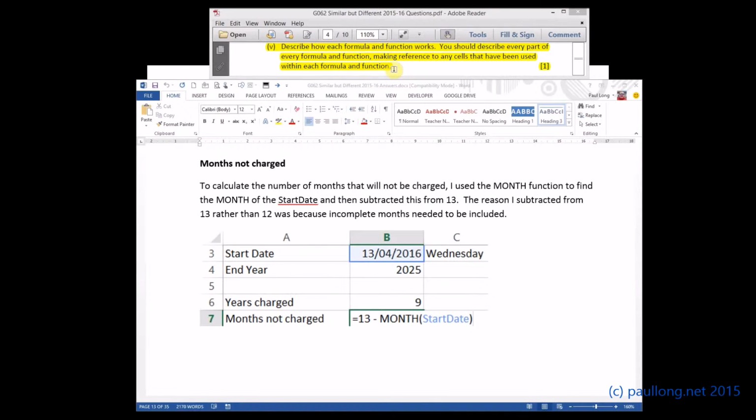Now this is really important because in your real coursework, what you're going to get the marks for is the annotation and how well you explain. So we're going to have a look at a couple of these. First one we're going to look at is the months not charged and how this has been annotated.